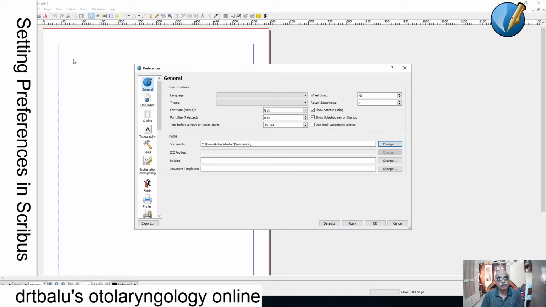When you pull the handle, the time taken for the frame to move, or for the movement to start, can be set here. 150 milliseconds is the default. If you want, you can reduce it. If you want, you can increase it as per your convenience.